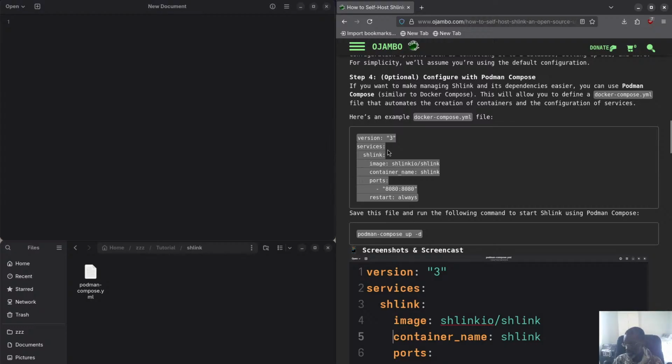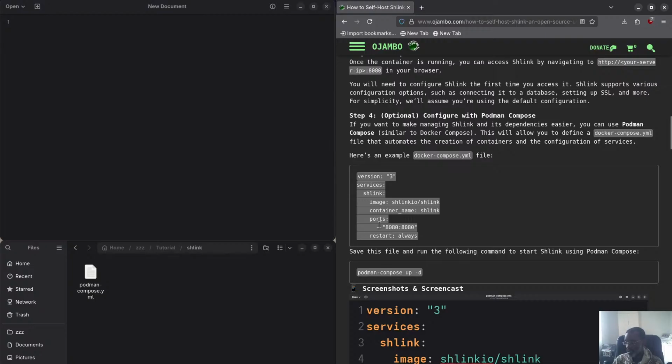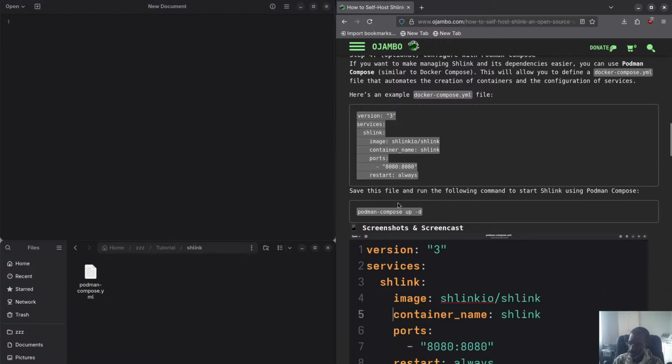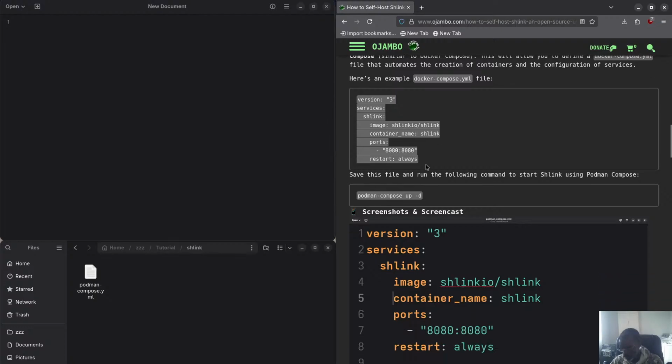And so as you can see here, the service we're going to use, the name, it says shlink. That's the same thing as the name there. And the image, that's the one that's going to be pulled. You see it's shlinkio/shlink. And then the container_name is going to be shlink again. And then the ports, it says 8080 to 8080, and then restart always, meaning that if something goes wrong, it tries to restart instead of you having to go there and manually restart it or run it again.